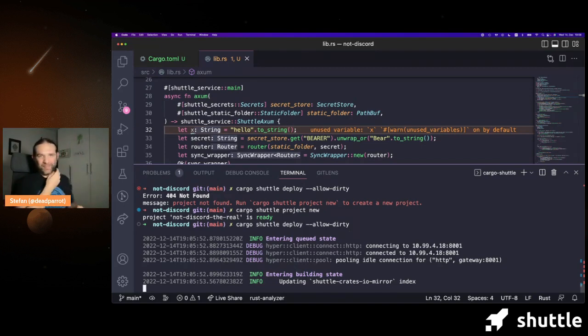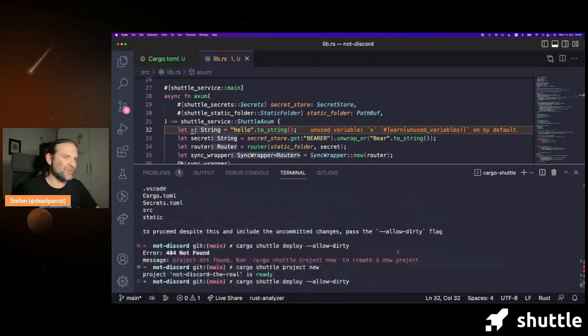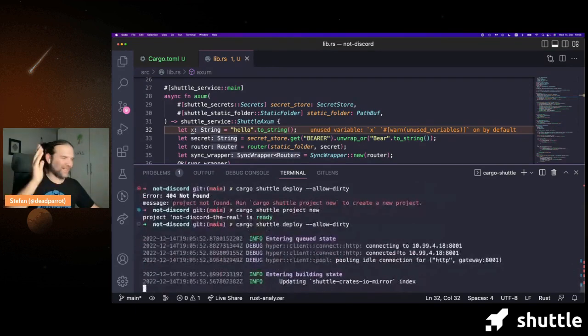And again, dear Shuttle people, can you look at my build? Maybe something is happening there, because usually I'm getting a nice log, and I don't want to call Ctrl+C because it usually breaks things.